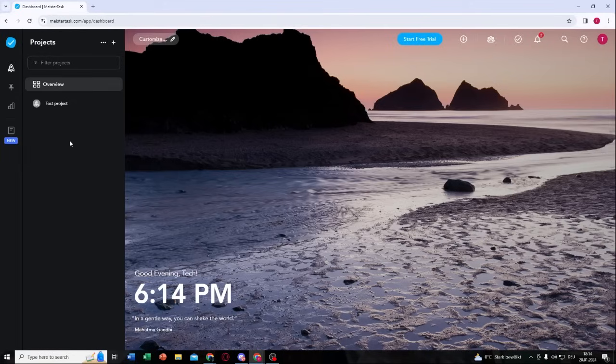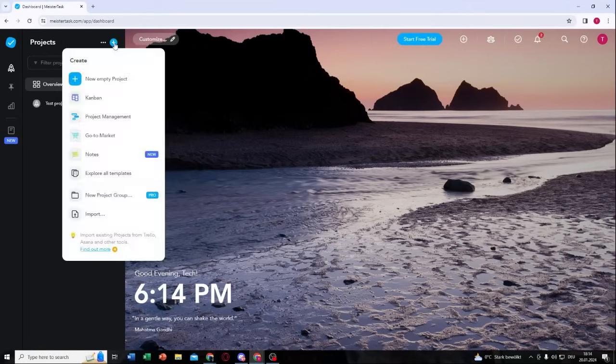At first, I'm going to show you how to create a project. It's a very simple process. As you can see here on the left, there is projects, and there is this icon with the plus. When I hover over it, it says new project. Now I'm just going to click on it. There's this drop down where I have the option to create different things, for example a new empty project, Kanban as project management, go to market, notes, and so on. But what we want is, of course, to create a new empty project. So we just click on it.